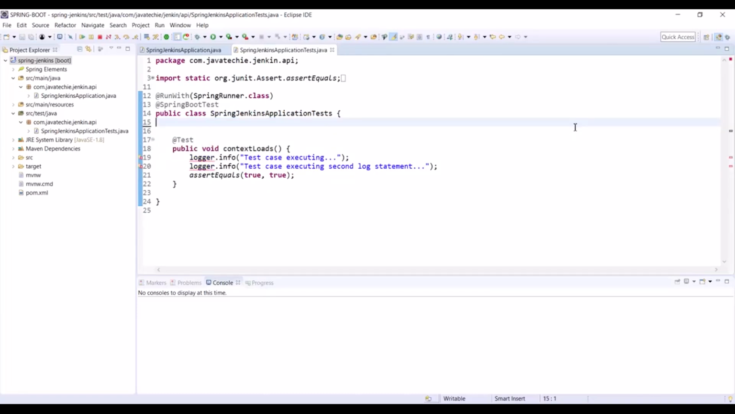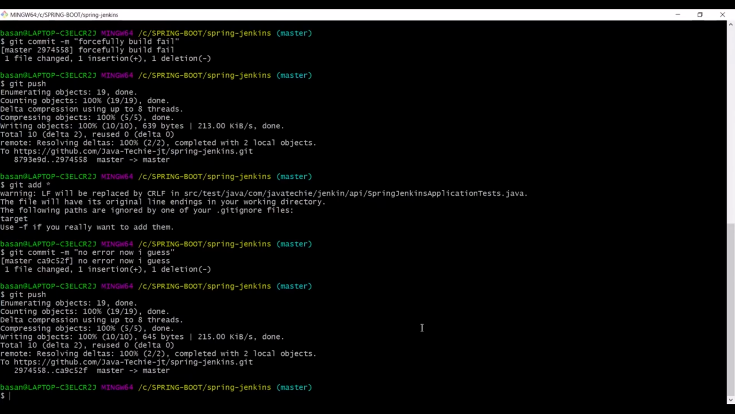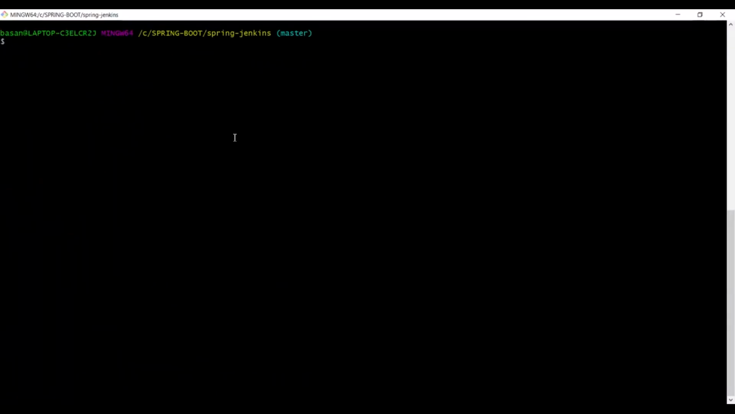Let me remove this logger statement itself. Okay, now go to Git. Let's clear this console. Now let's add these changes to our repository.